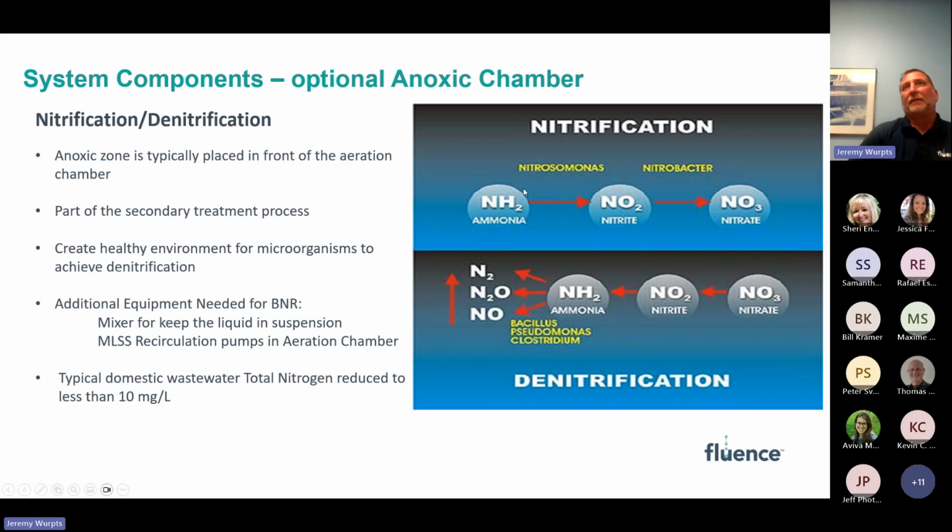Do a diagram kind of the nitrogen cycle coming in as ammonia that gets then changed to nitrite, and then finally nitrate. And then denitrification takes that nitrate back again all the way to ammonia and finally nitrogen gas through that recirculation process.